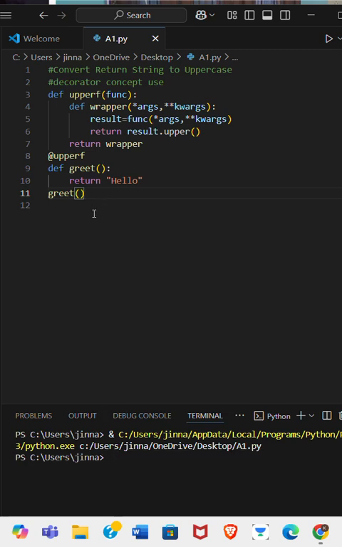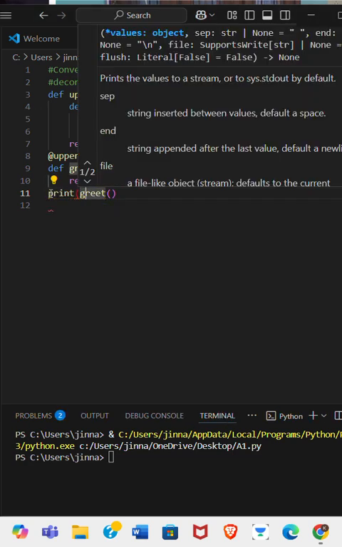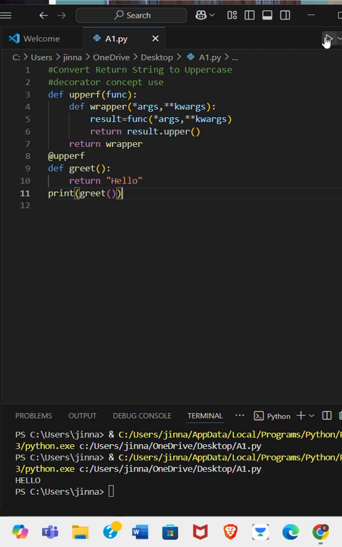Okay, so I'm not getting it currently, because this grid should be enclosed within the print statement, because we have just used the return function, right? You can see here we just got the hello in the upper cases.